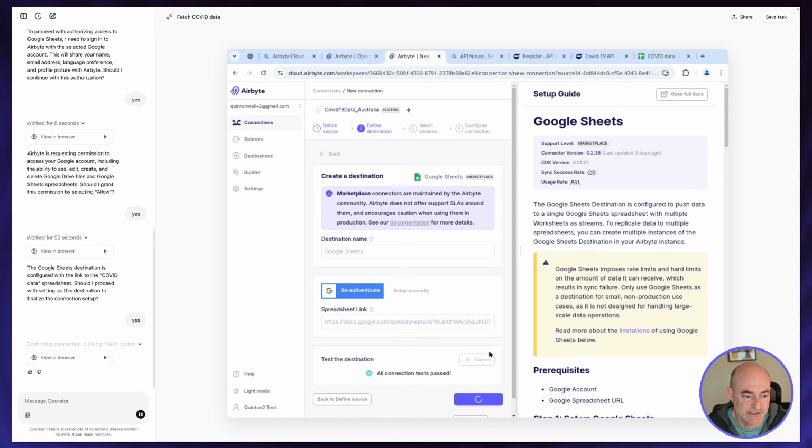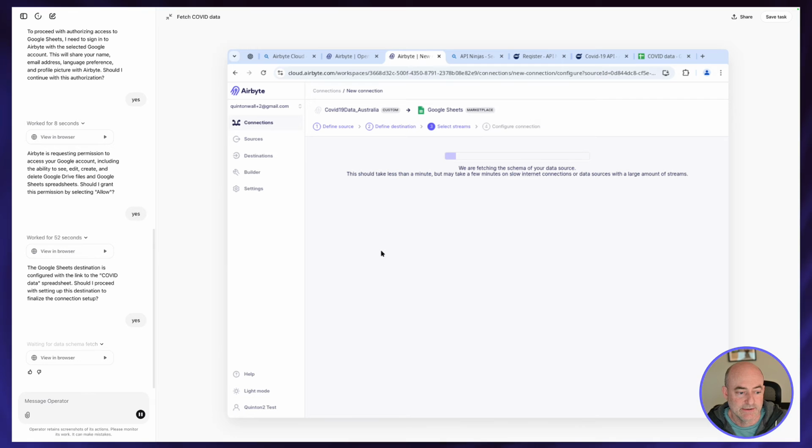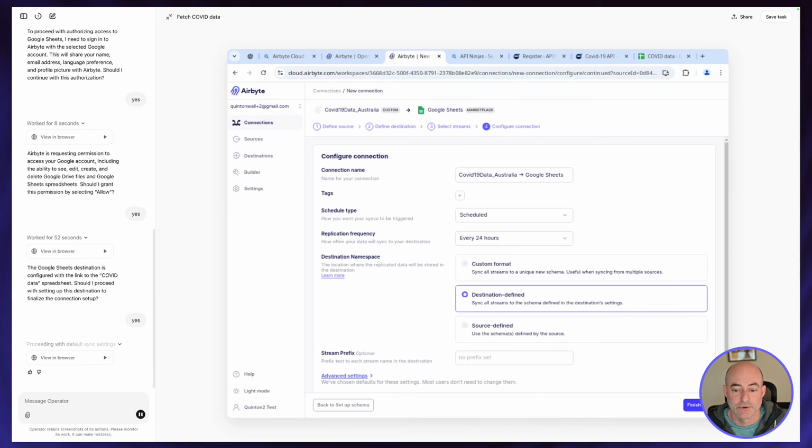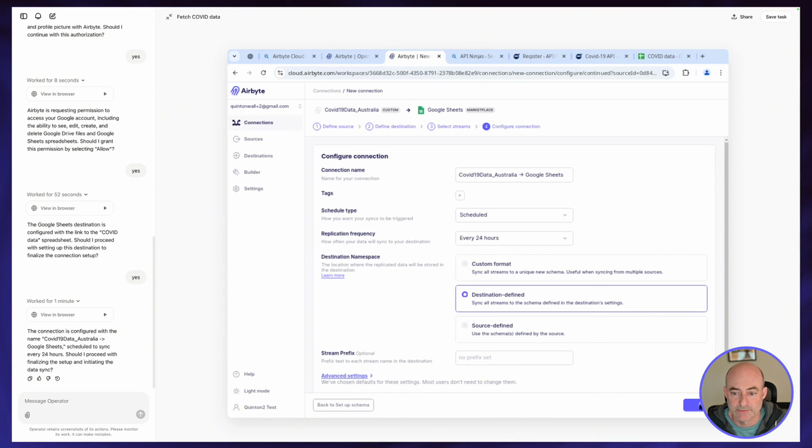Connection's passed. This looks great. All we need to do now is connect the stream that we provided earlier, and we're almost home. Now, all it's doing is fetching the schema of the source, so that COVID data from API Ninjas. Once it has that information, it's already selected the stream that's created, and it's going to go and choose the sync frequency. So we're going to use 24 hours, just the default. That all looks good to me. It's given it a good meaningful name, COVID-19 data to Google Sheets. Easy for me to remember.